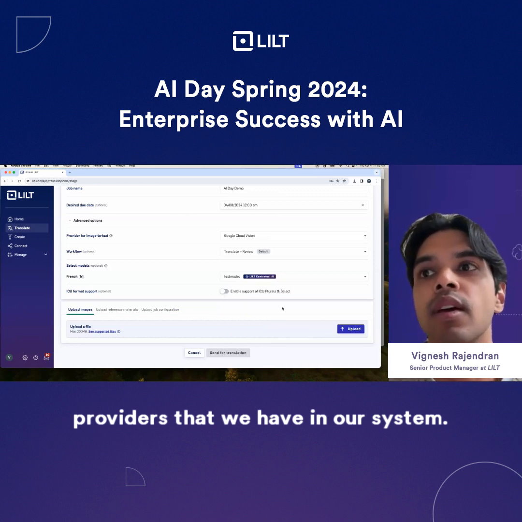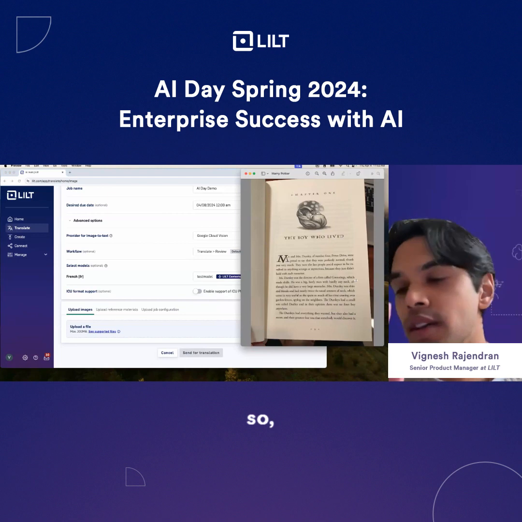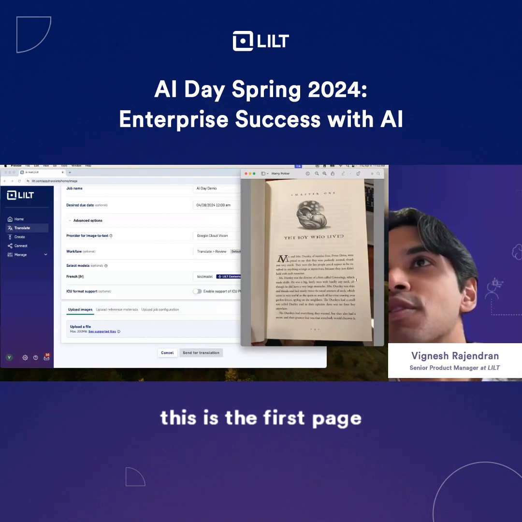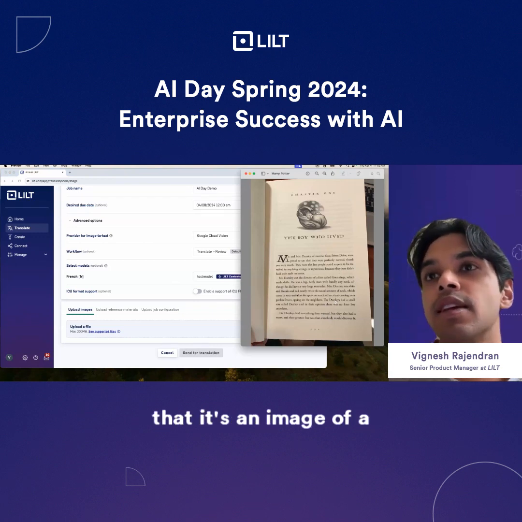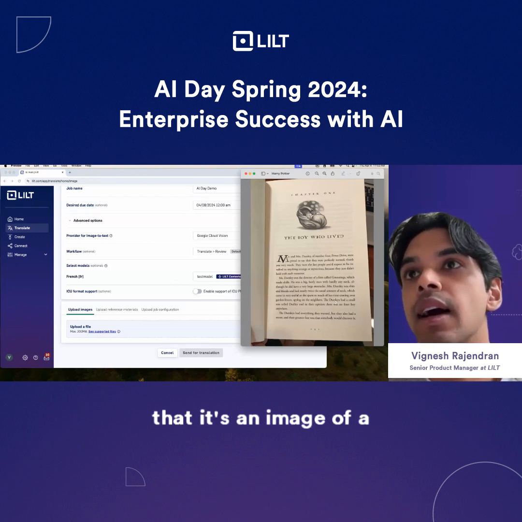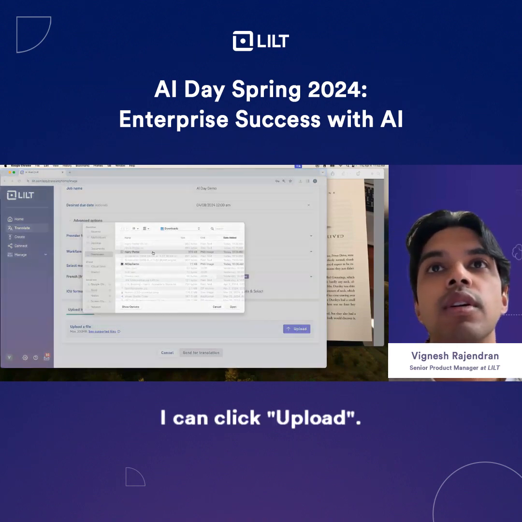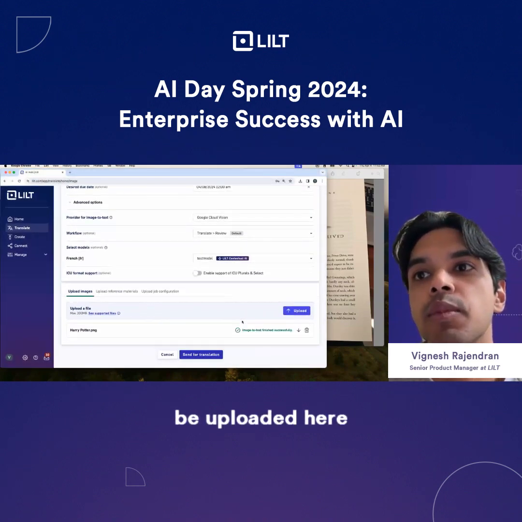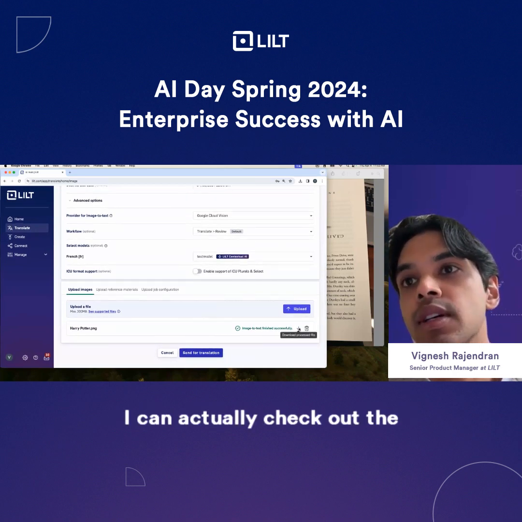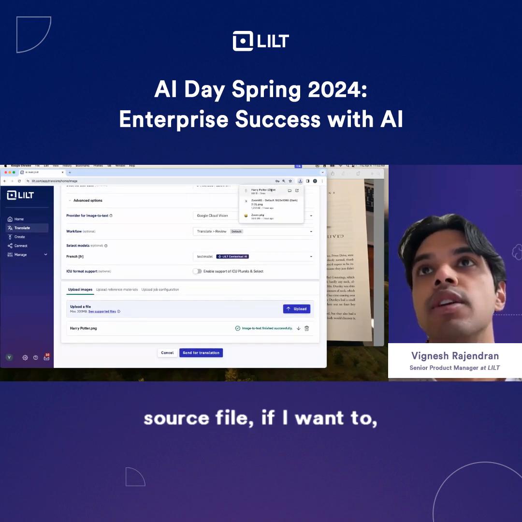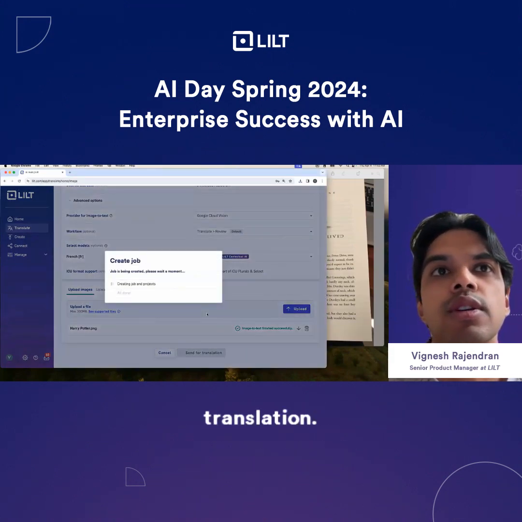And from here, I'm actually going to upload this image. So for those who are familiar, this is the first page of Harry Potter. And so you can see here that it's an image of a page. And so I can click upload. I have this file uploaded here, and it'll just take a couple seconds to run through. I can actually check out the source file if I want to compare, and then I can actually send this for translation.